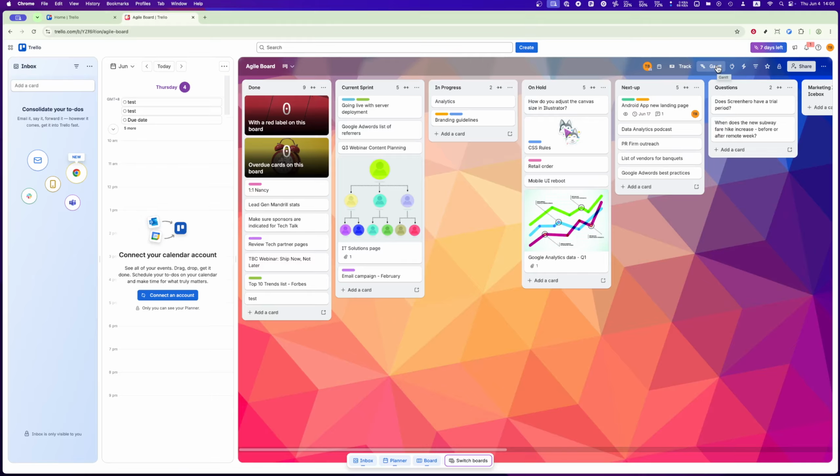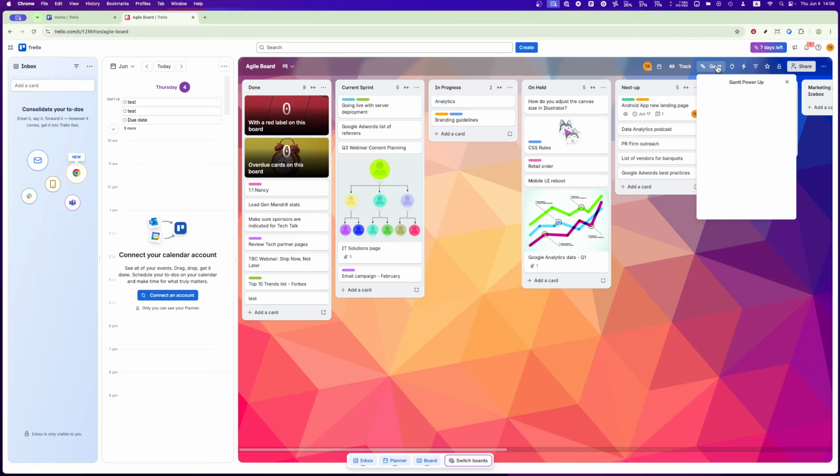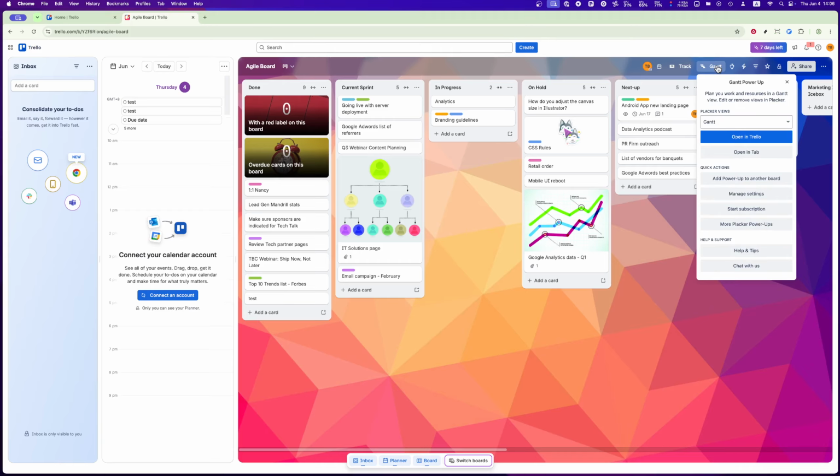After the power-up has been added and authorized, you'll notice a new button for your selected Gantt chart power-up on the top bar of your Trello board. This button is your gateway to the Gantt chart tools. Click it to open and access your Gantt chart.